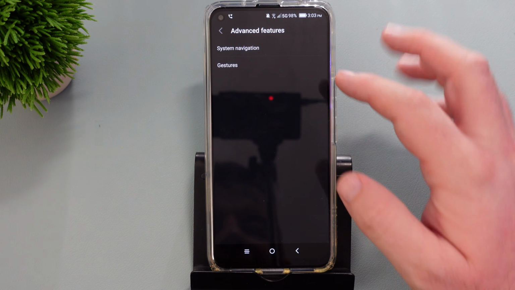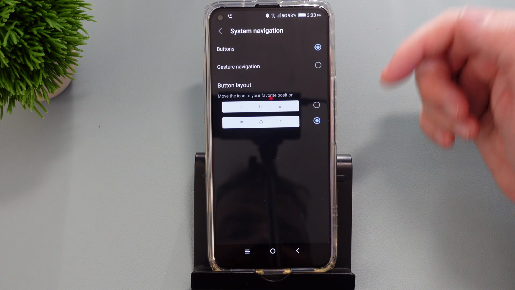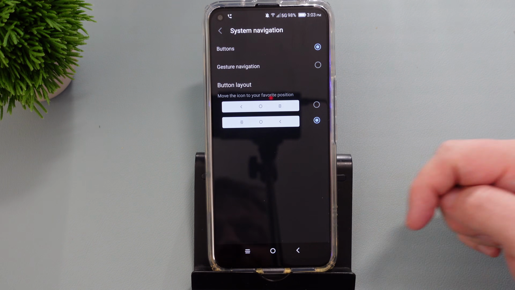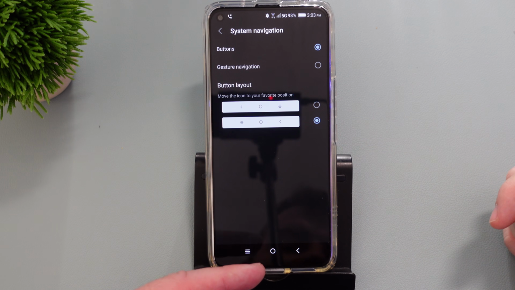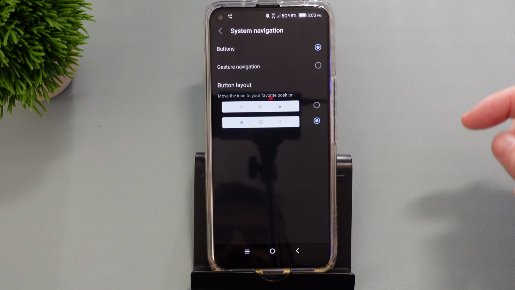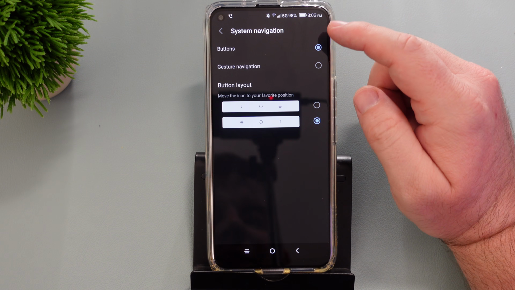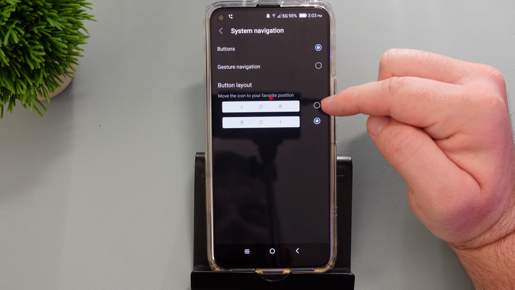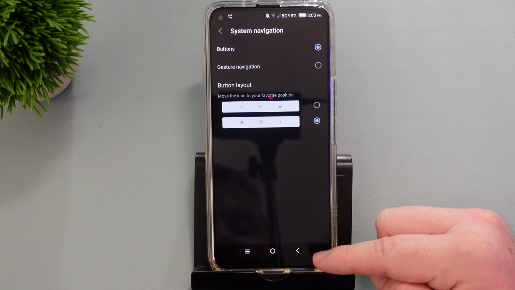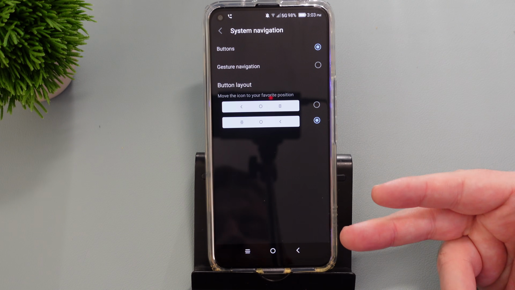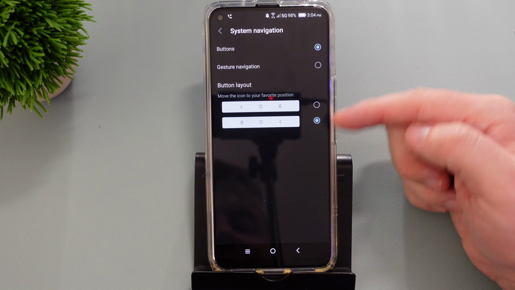Advanced features is a big one. Let's go into system navigation. I like to use the navigation buttons at the bottom: the recent apps, the home button, the back button. You can go in here and switch those around. When you choose buttons, you choose the layout right here. I like the back button to be on the right, so I set it over to the right, but you can set it to the left if you want by pressing that button.